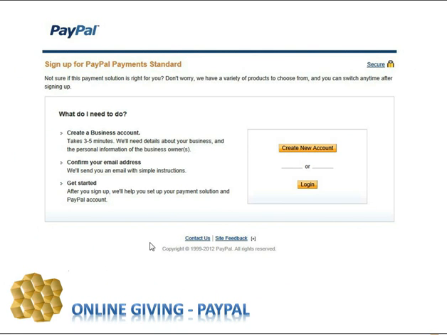Now, the first thing you'll need to do is to create this new account. This roughly takes about 3 to 5 minutes, as is stated here, but that's also if you have all the information that you need in order to fill out the forms. So make sure you have your church's tax ID number, as well as the support contact email address that you'll be using for your account. Make sure those things are ready, because then it'll go much quicker. So go ahead and create your new account.